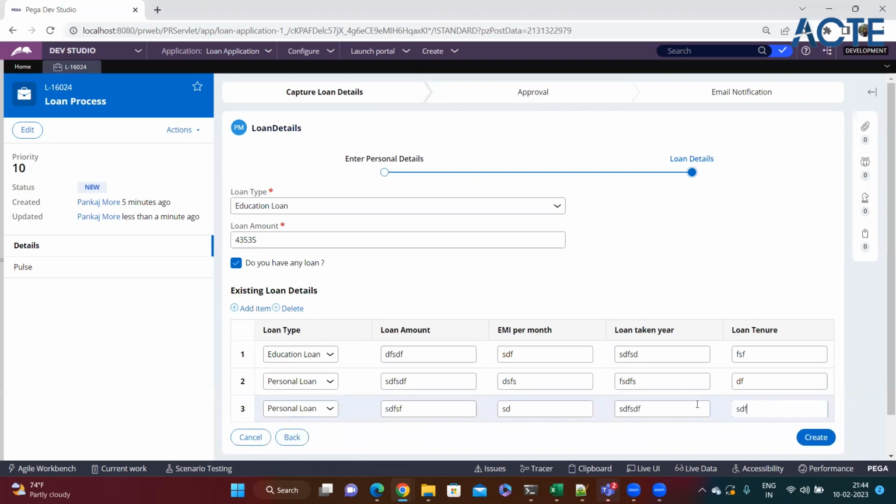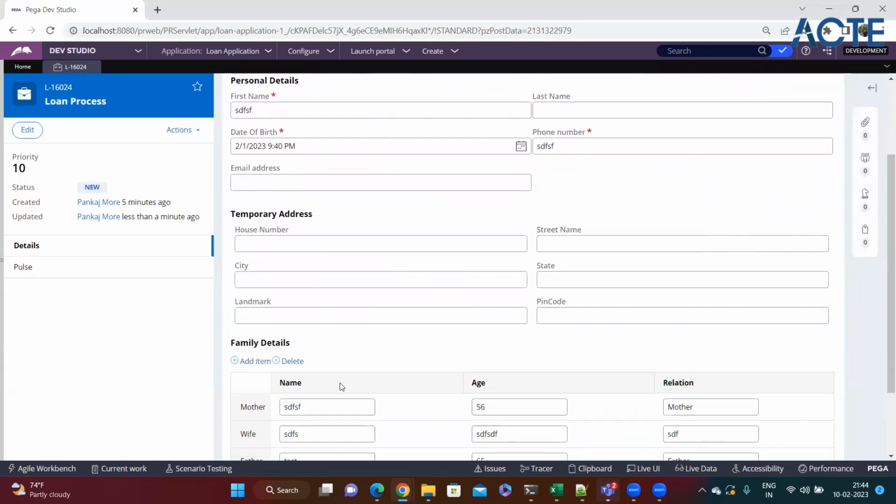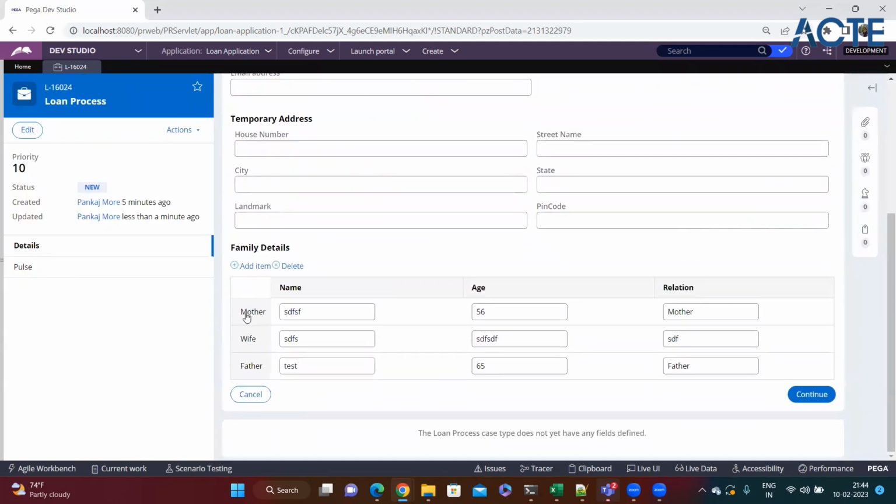Okay, so here also I've entered 3. So you can see that for the page list, the subscript is 1, 2, 3, whereas for the page group, the subscript is a string, like mother, father, wife, like this.